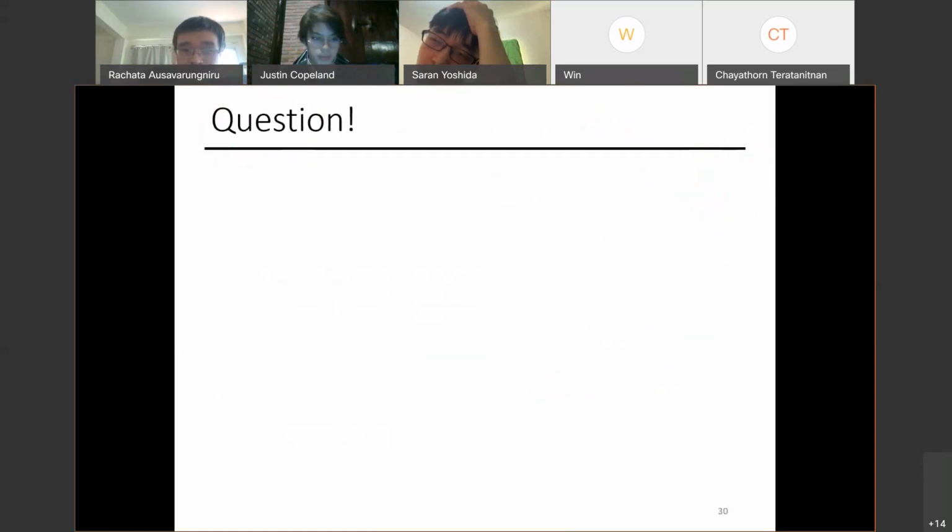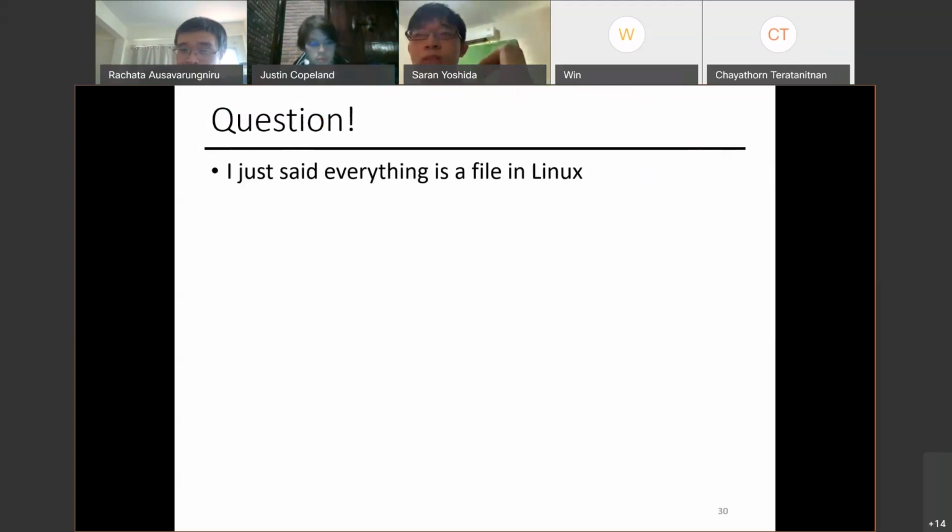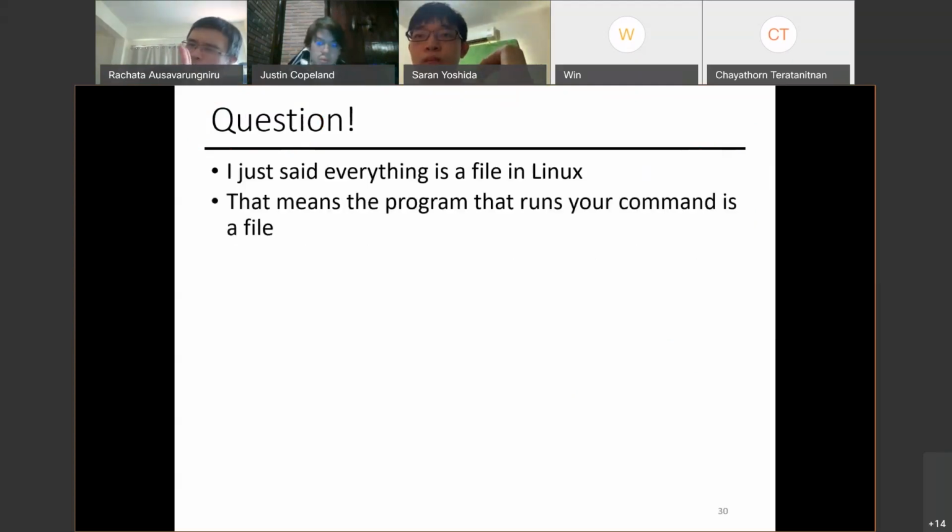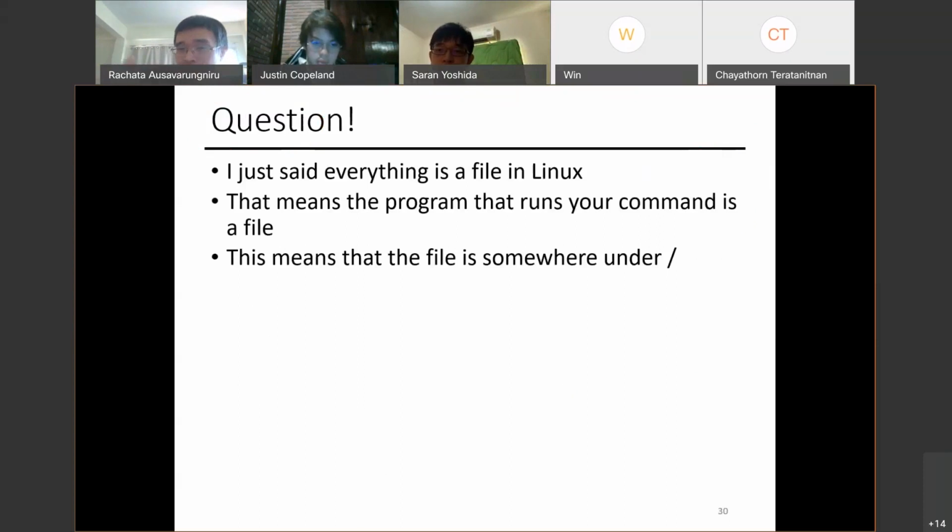So, question time. I say everything is a file in Linux, right? So it means that every program that you run is a file, including the program. When you want to run a program, you call the file. This means that, first of all, everything is under root. Every single program will be under root because the file structure starts with the root.